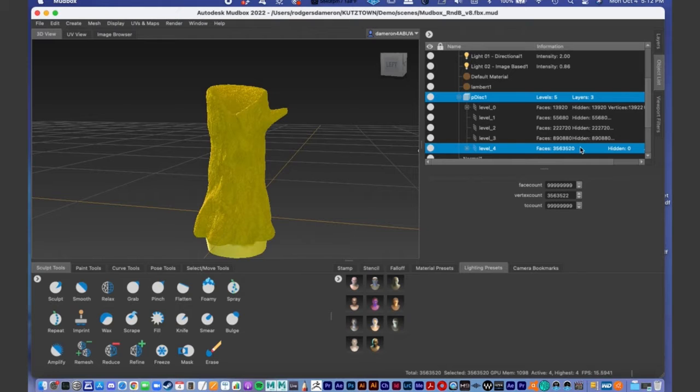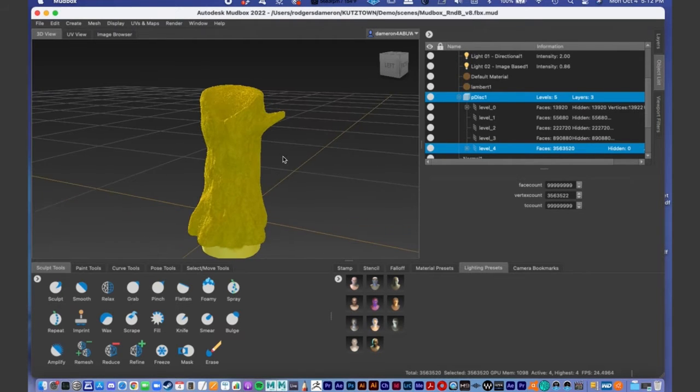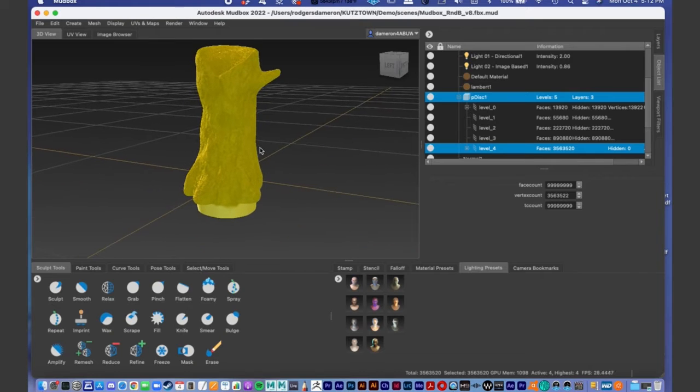Mudbox can handle a lot of faces here, so 3 million is a range where most pretty good computers can handle that. So what we need to do here is export the model at our lowest subdivision level, and then after that we're going to export some normal maps and some other kinds of maps to transfer all this detail from this higher subdivision level onto that smaller mesh here.